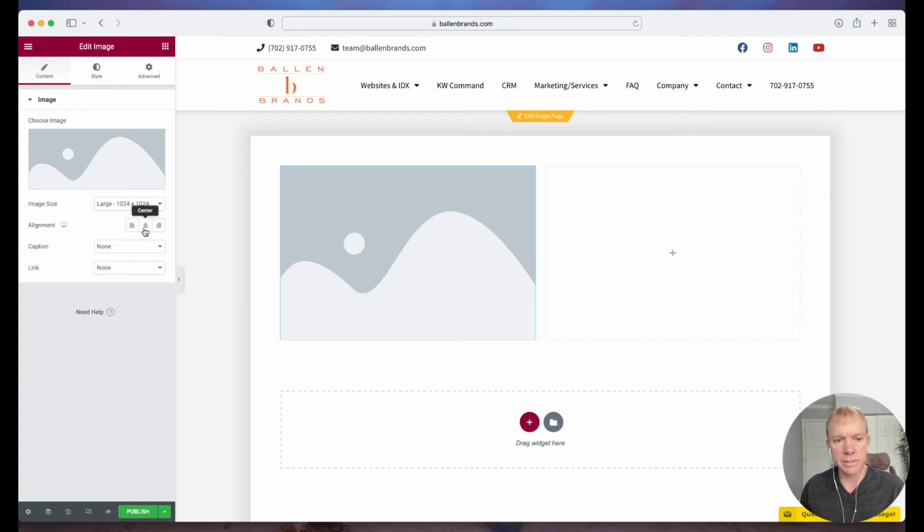I have alignments, where I want it in respect to the actual column that it's in. Do I want the caption, right? Am I going to do that, or am I going to link it to something, right? That's another option where I can have it click to link to a specific URL or a PDF or something like that, or I can just link it to the media file, which means it'll just pop up bigger. So we're going to see what that looks like here.